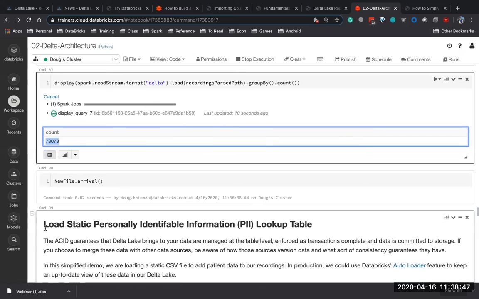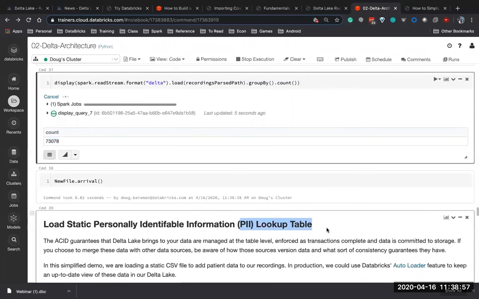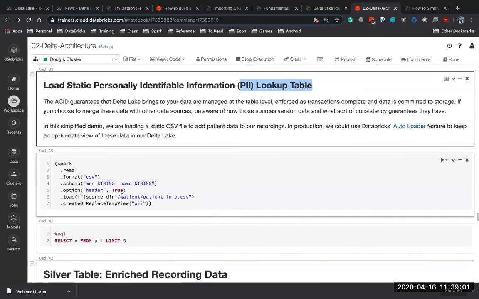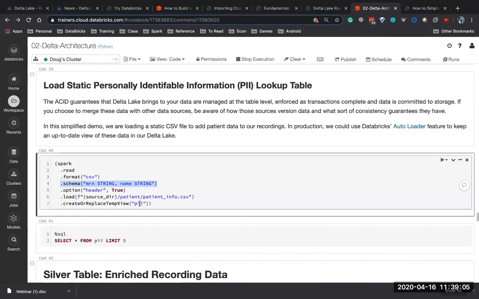So this is cool. I now have a silver table, but I'd like to be able to join data from that silver table to a static lookup table to further enrich my data. So in this case, I'm going to read a CSV file and make that available as a temporary view. Now I could mount the CSV file using SQL, but this one happens to be done in Python.